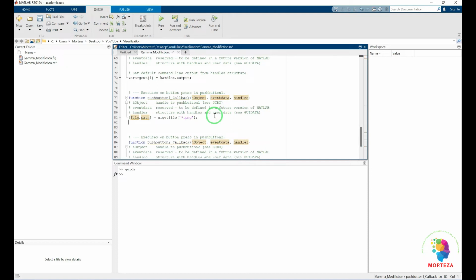Good. And now the first function would get the image, but then it would have to send these two variables to the next function, to the main function, which is rendering the image. So we have to use setappdata 0 file. That would be sending the file. And now the same thing, but only the path. I copied it and pasted it here.